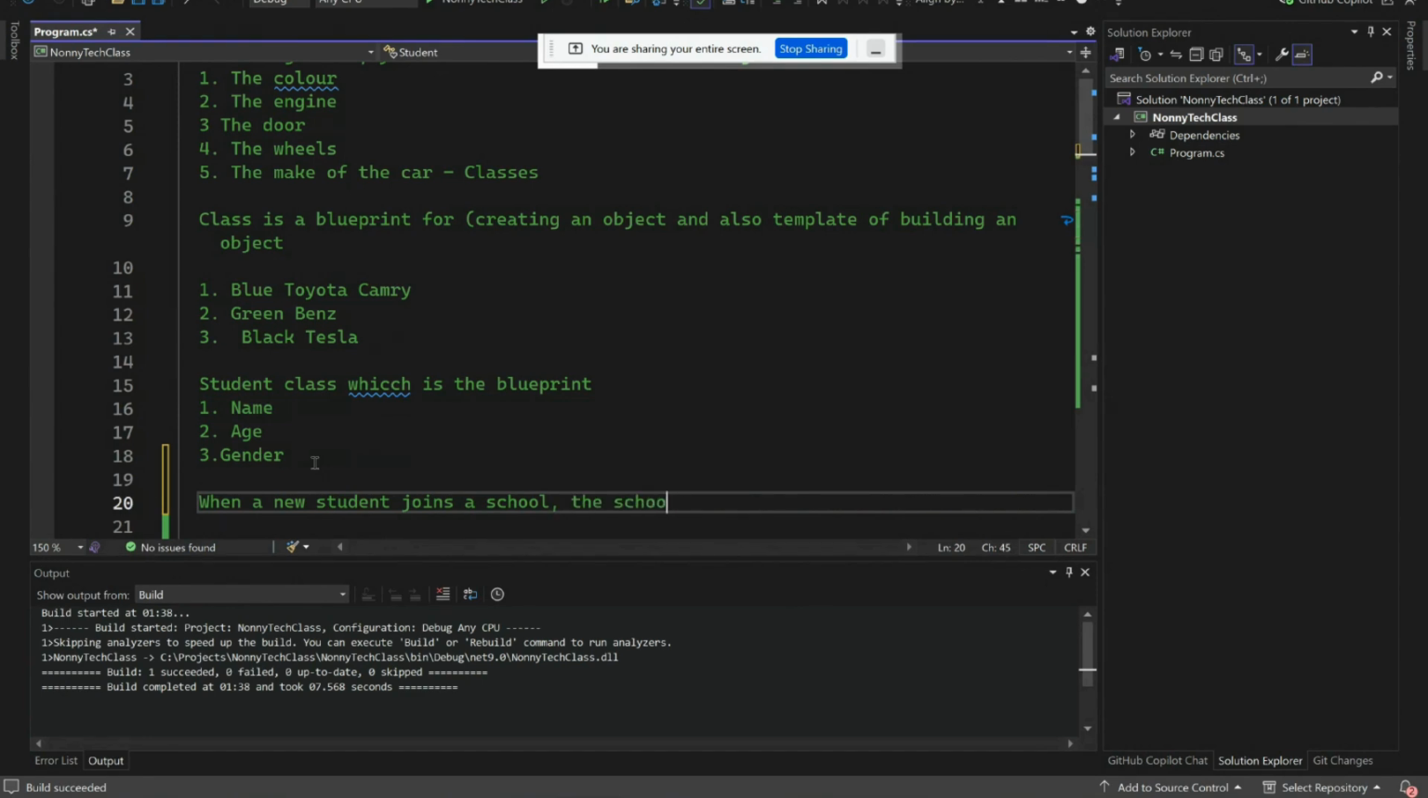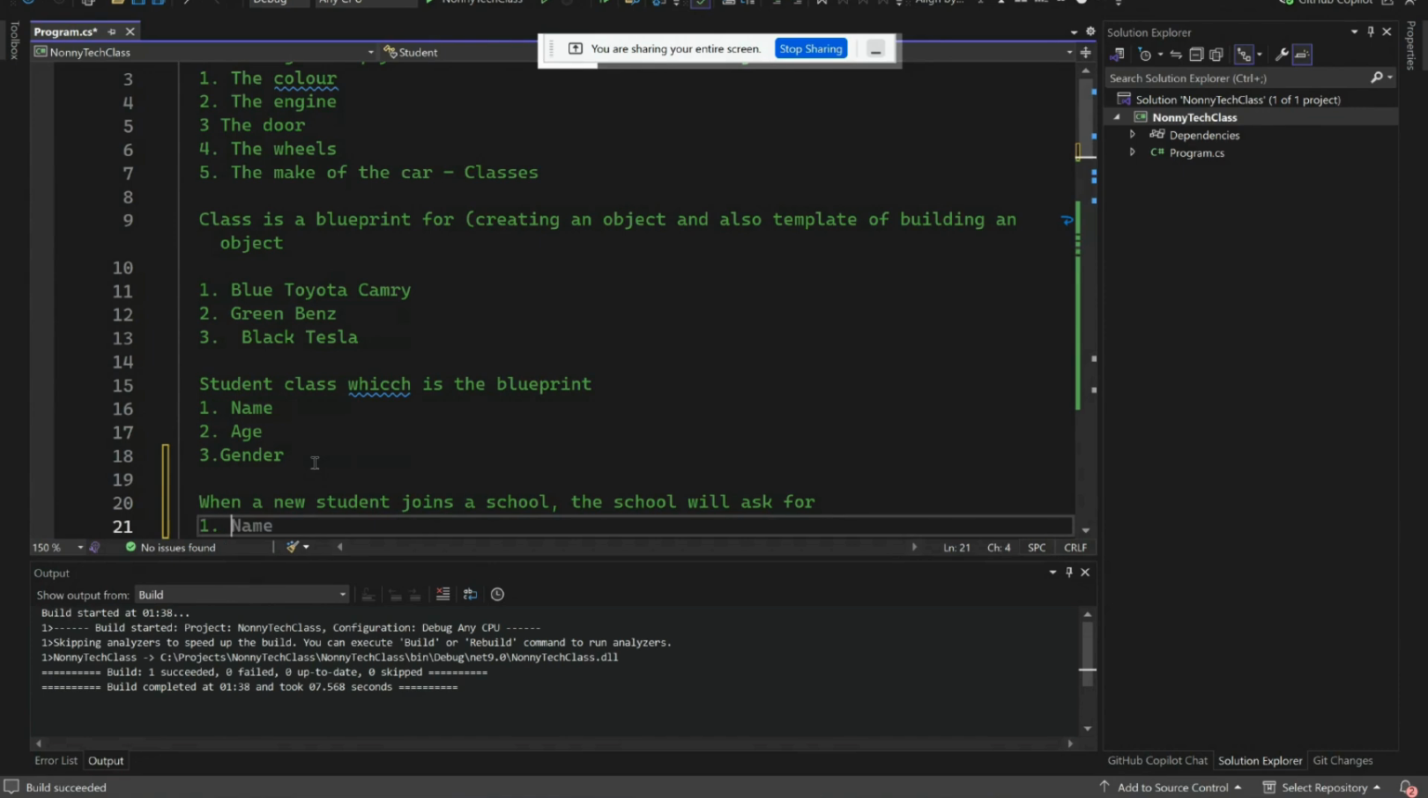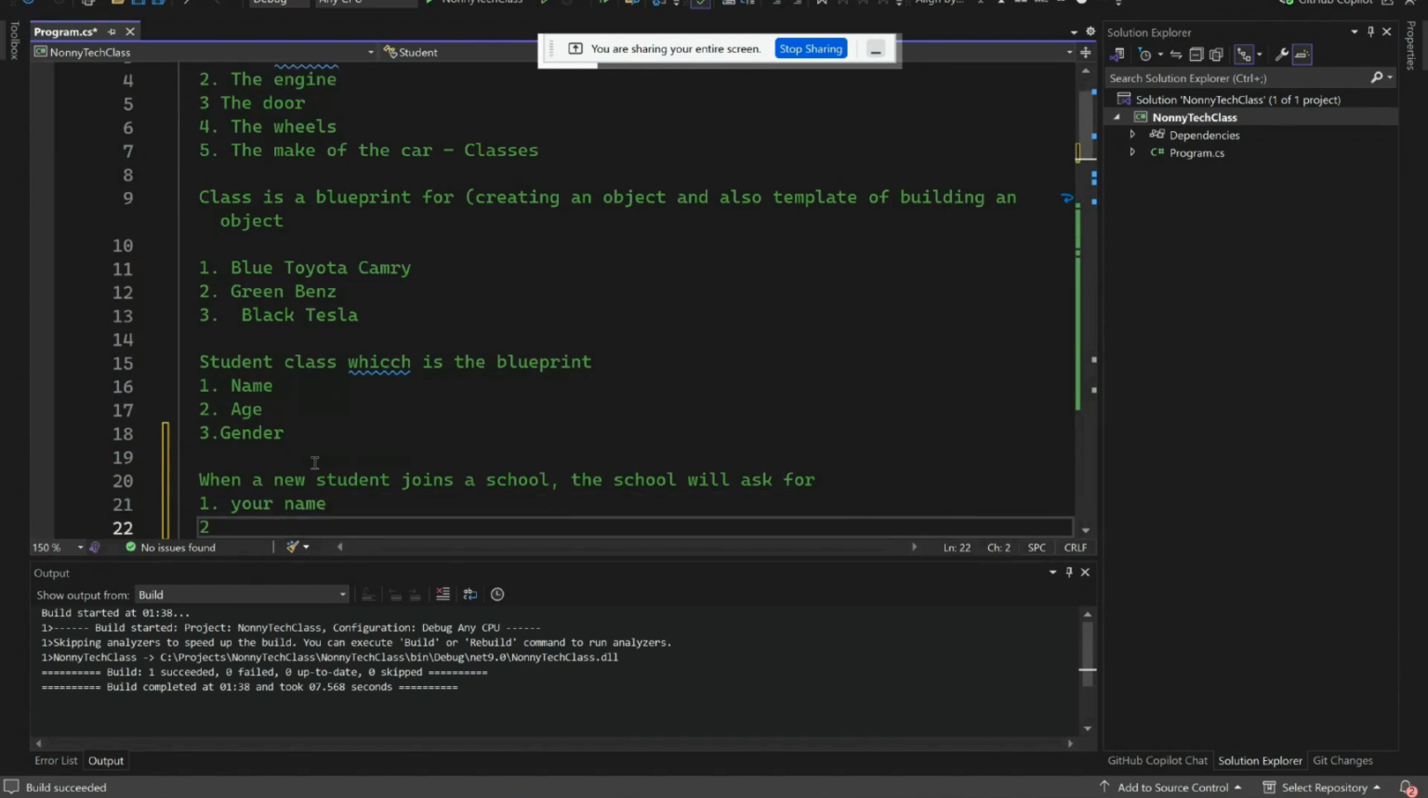The school will ask for 1, your name. 2, how old are you? This is a real life example. Please pay attention. How old are you? Then the student provides the information right away. So when you enter a school, what is your name or how old are you? This is the first thing they're going to ask you.